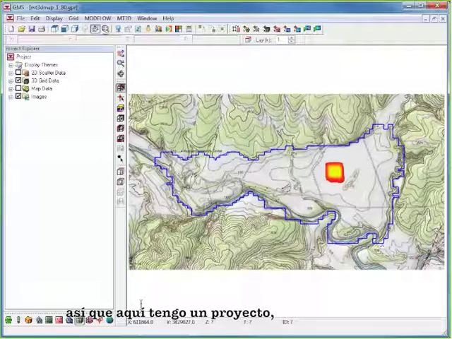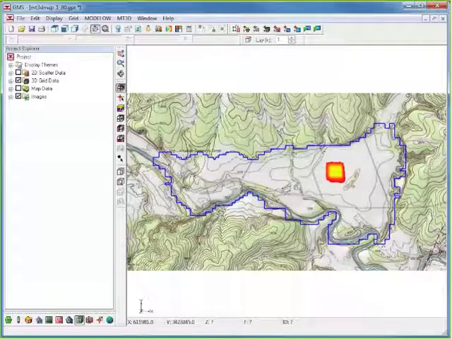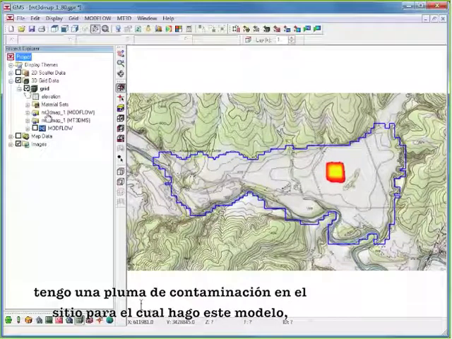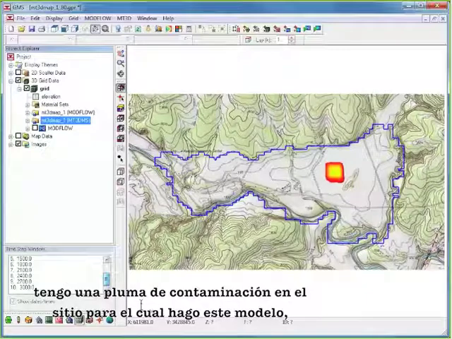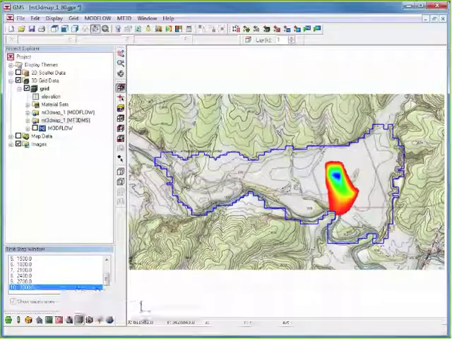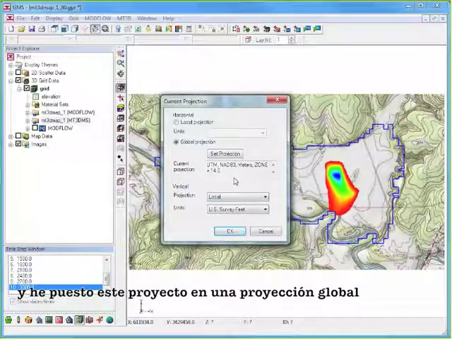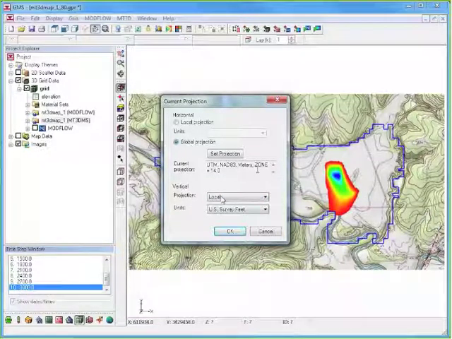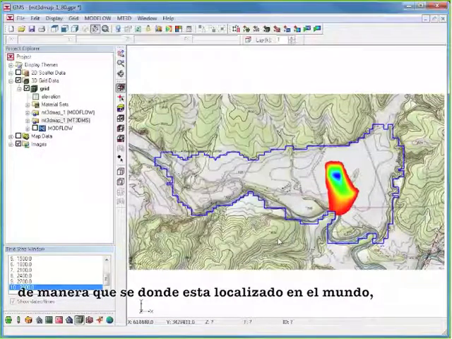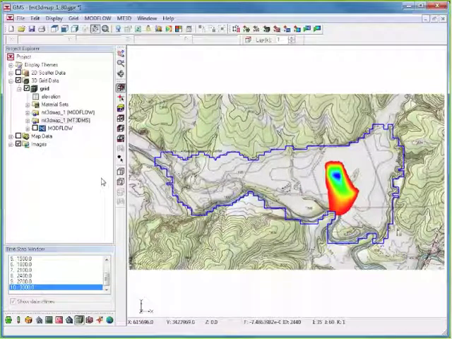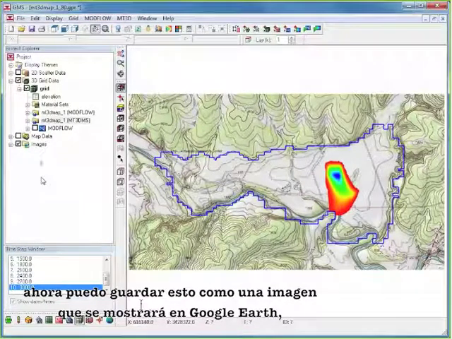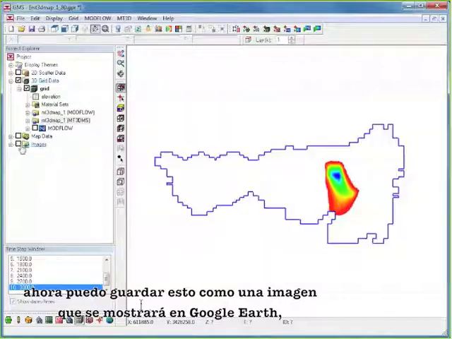So here I've got a project. I've got a plume for a site that I've modeled. And I have put this project into a global projection so that I know where it's located on the Earth. I can now save this out as an image that will show up in Google Earth.